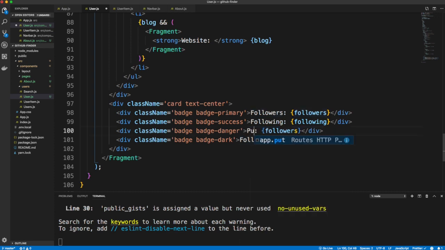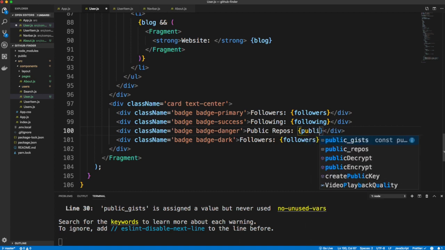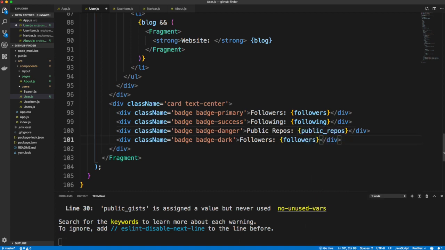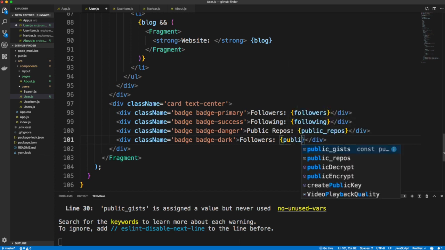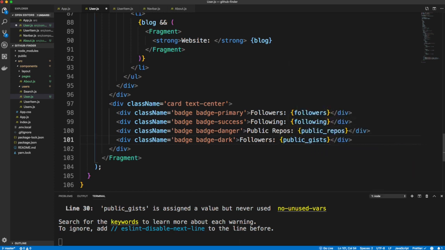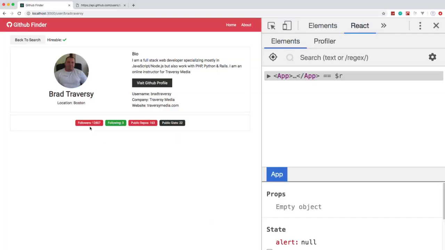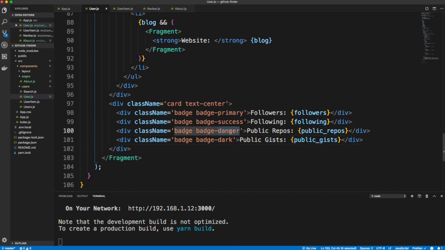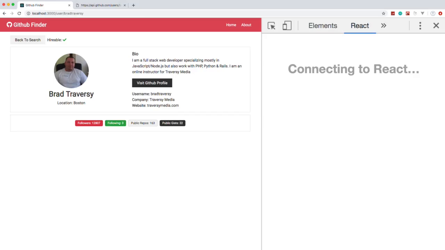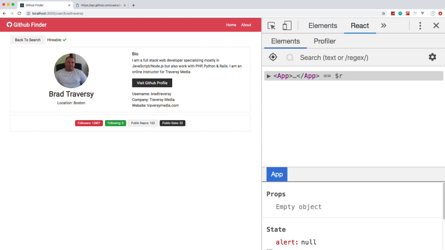So next is going to be the public repos, which is public underscore repos. And next is public gists. All right. Let's check it out. And there we go. So that looks pretty good. Let's see. So primary and danger are the same color. So I think what I'll do is this danger, I'll change that to light. Let's see how that looks. There we go. So that's the second part of the profile.